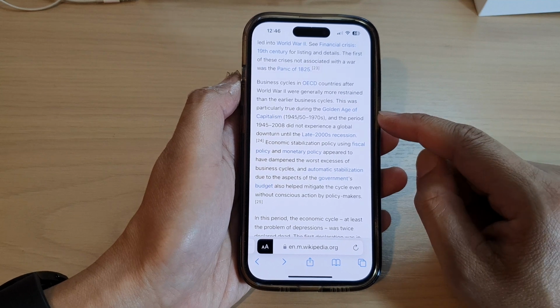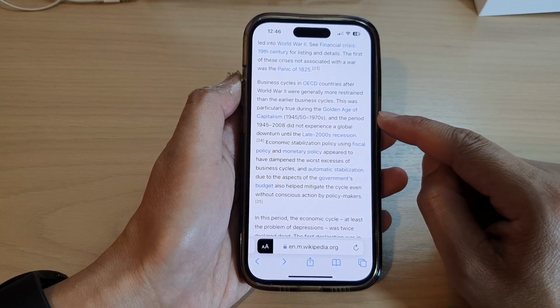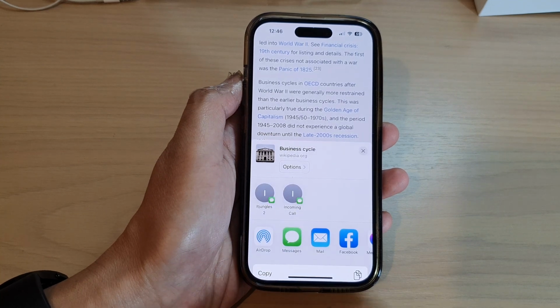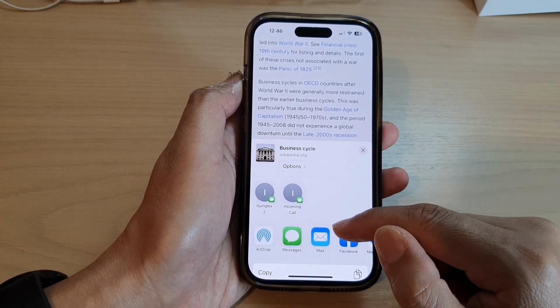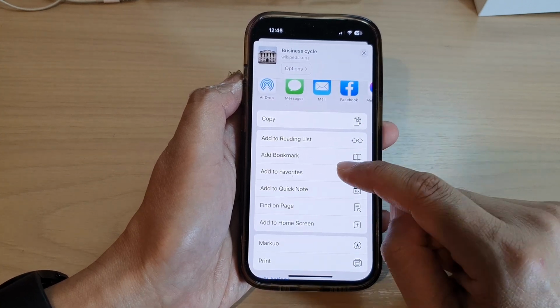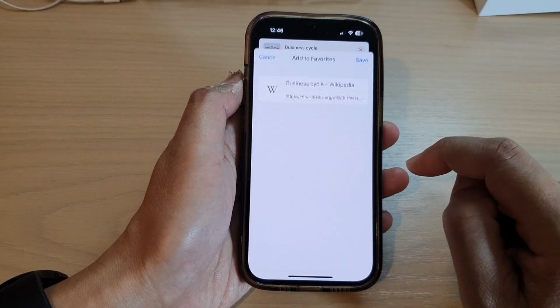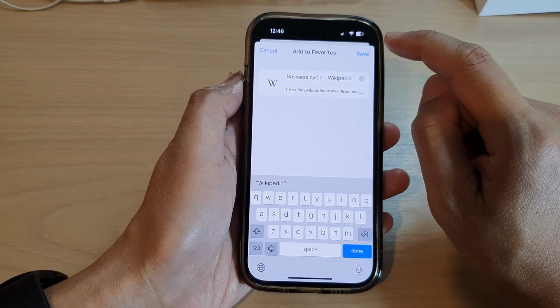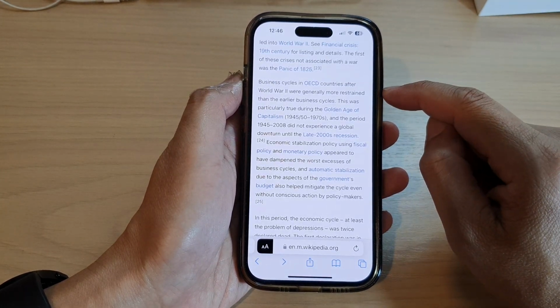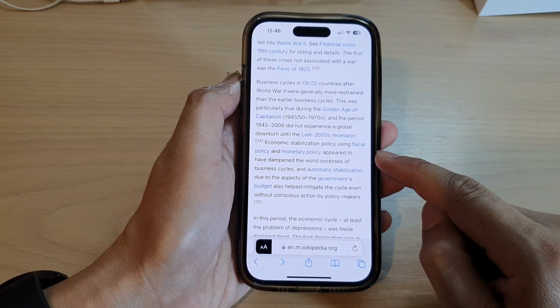Next, go to the web page that you want to add to favorites. And then tap on the share button from the pop-up window, scroll down in here, tap on add to favorites, and then tap on saved. And that's it. So we have now added a web page to favorites.